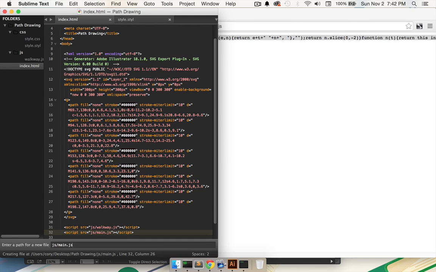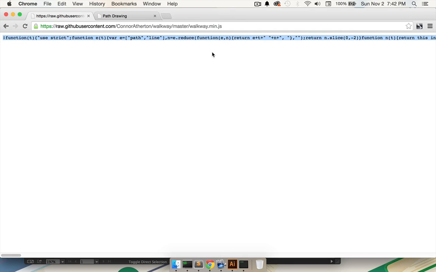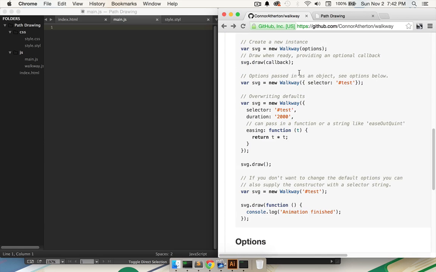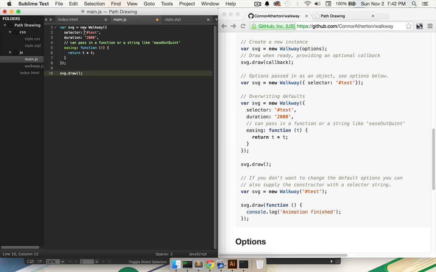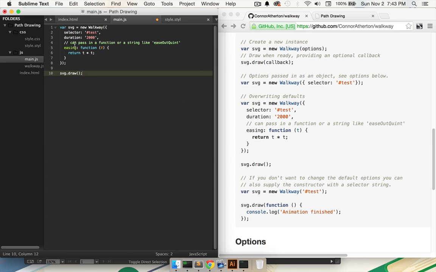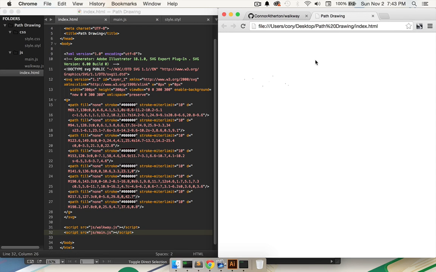And now we need to create our main.js file. So inside here, all we need to do is come back over to the GitHub, and we'll just copy this overriding defaults snippet right here. Paste that in there, and the selector that we want to use, we can just use SVG since we only have one SVG on here. So get rid of test. Just write SVG, save it, and now come over here and refresh. And you can see it's drawing these paths.